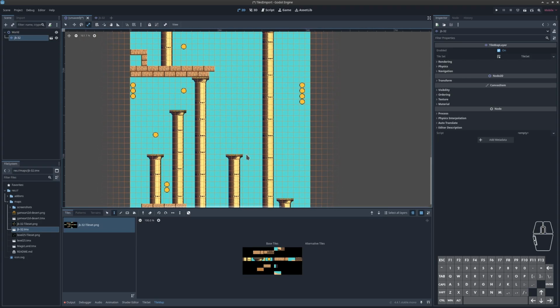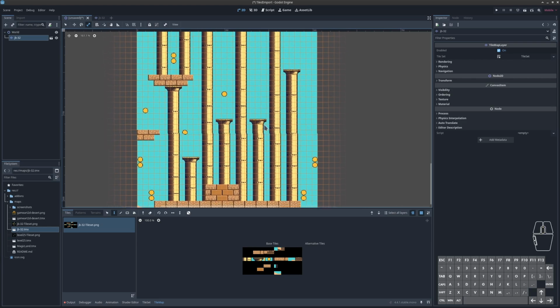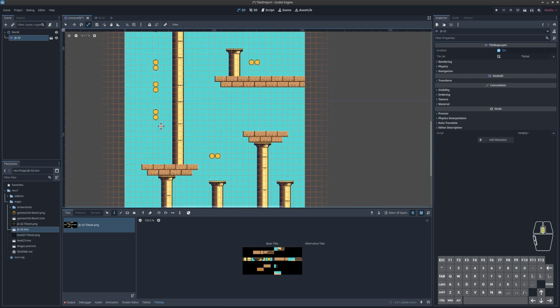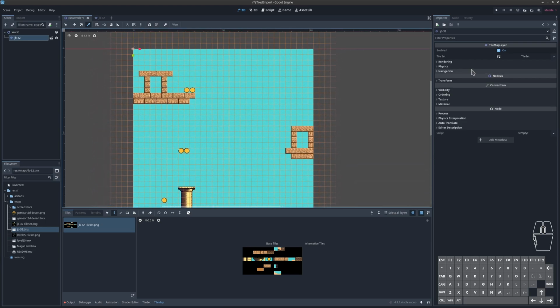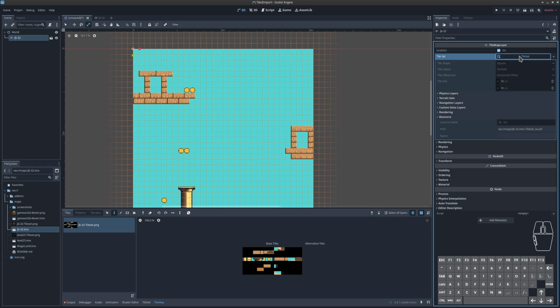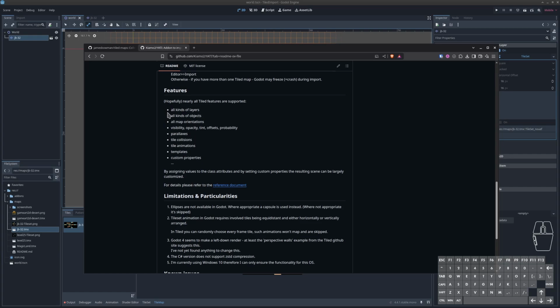Okay, and if we scroll down, it should have basically all of the tiles put in properly. And you can see it automatically creates the tile set resource for us. Let's go ahead and save the world scene real quick. So the importer works with layers, objects, tile collisions, tile animations, and a bunch more. Custom properties can also be handy too. Sometimes you might need that. So it's going to have some good compatibility.